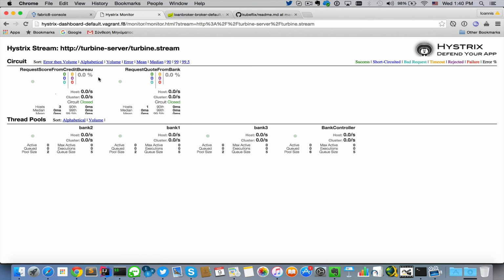Okay, and this is how the Hystrix dashboard looks like for the example we just ran. We have two circuit breakers. The first one is the circuit breaker from each bank to the credit bureau, and the second one is from the loan broker to each bank. And we have additional configuration like thread pools for each bank and things like that.